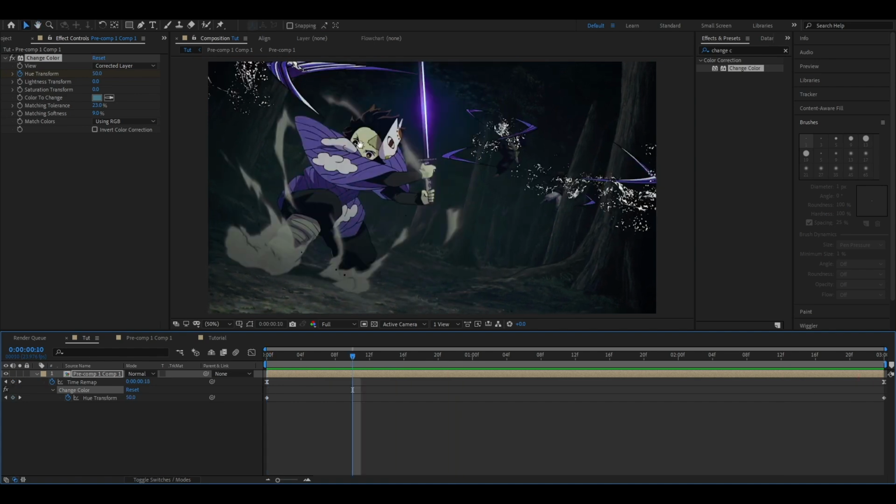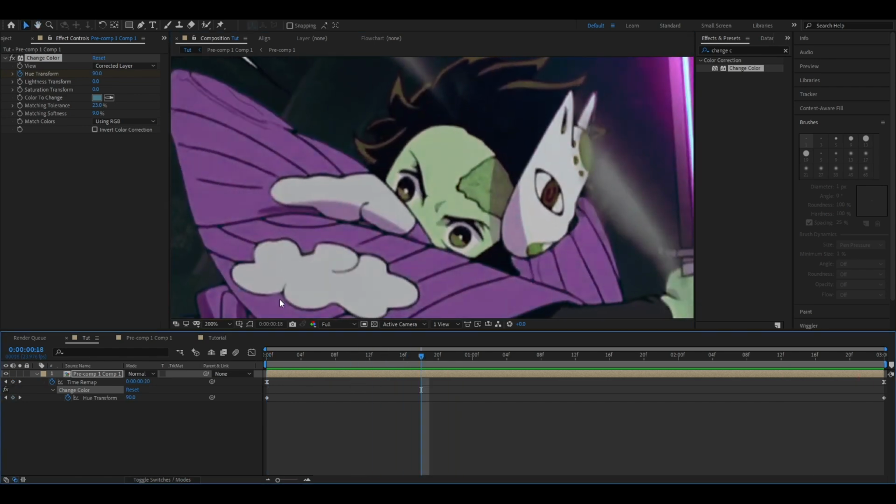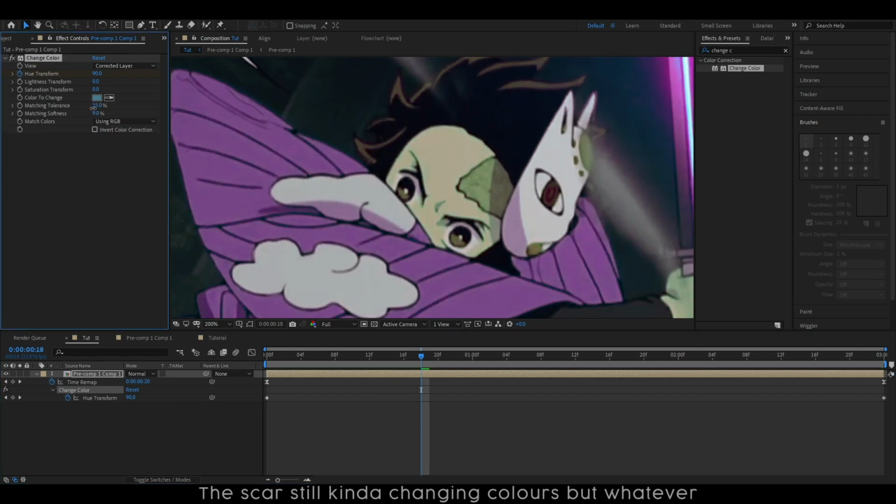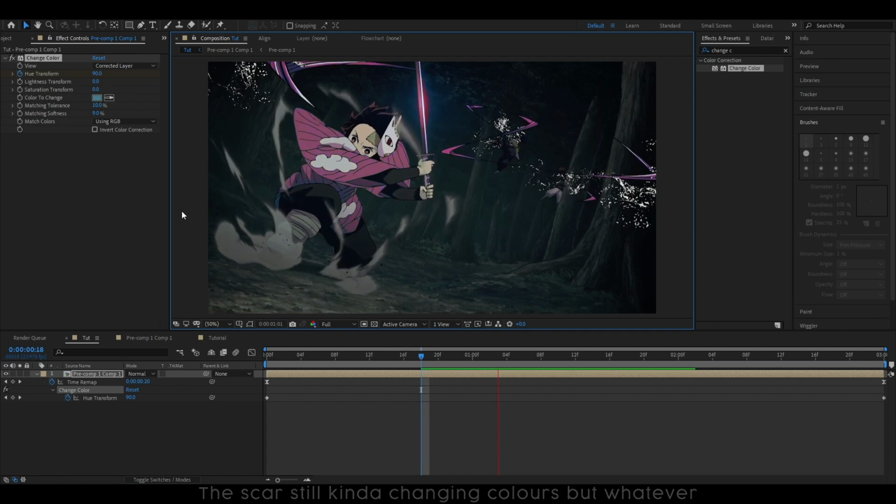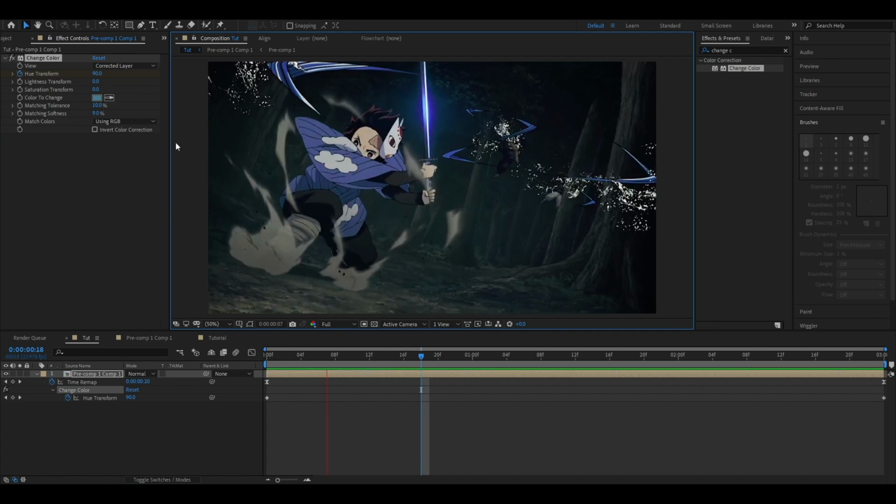I am also noticing that it is changing the color of his scarf for some reason, so I'm going to change down the tolerance so it doesn't do that because I don't want that. And then perfect, effect is done.